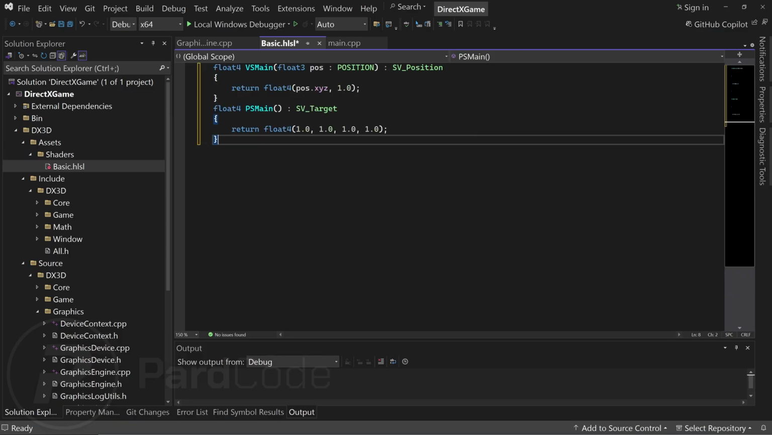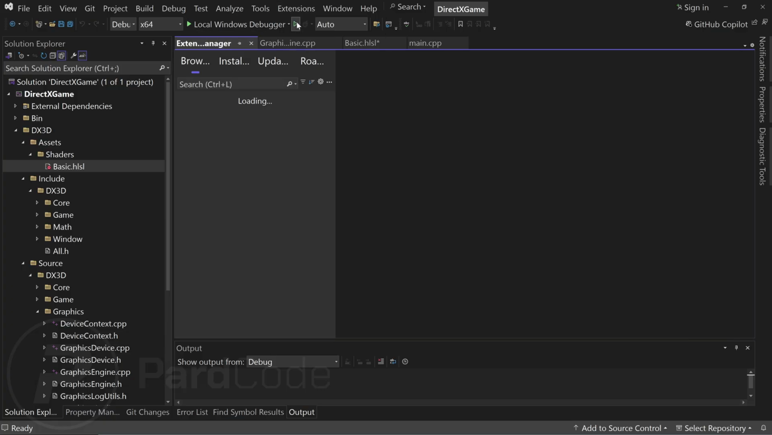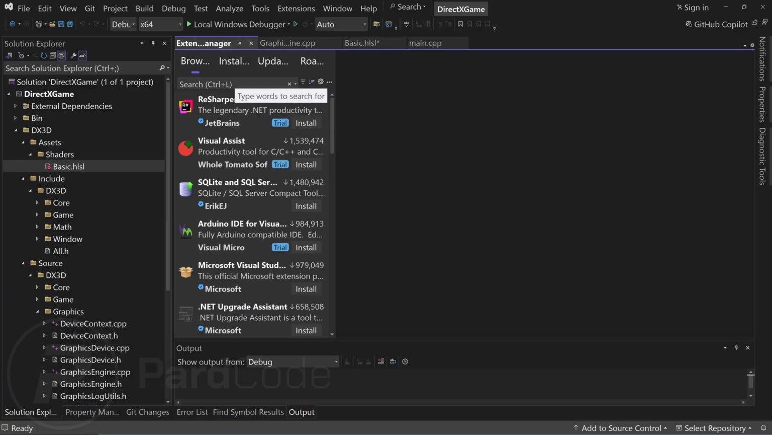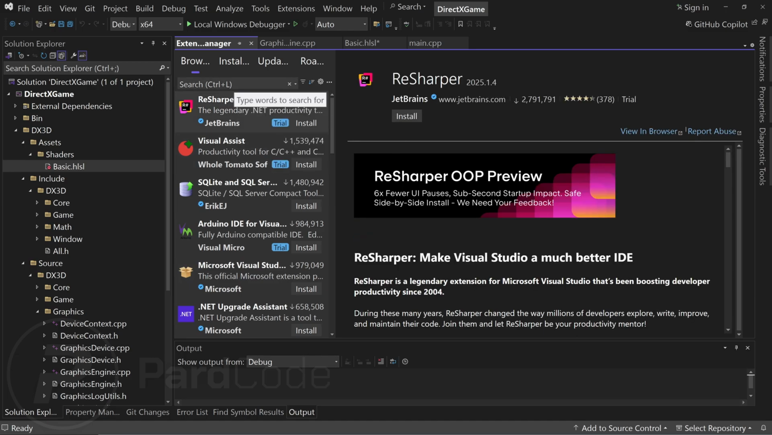Before we proceed further, it's important to enable the HLSL Tools extension in Visual Studio so we can enjoy syntax highlighting and IntelliSense support for HLSL files. To do this, click on Extensions in the menu bar and select Manage Extensions. The Extensions Manager tab should appear. Here we will see a list of all available extensions for Visual Studio.